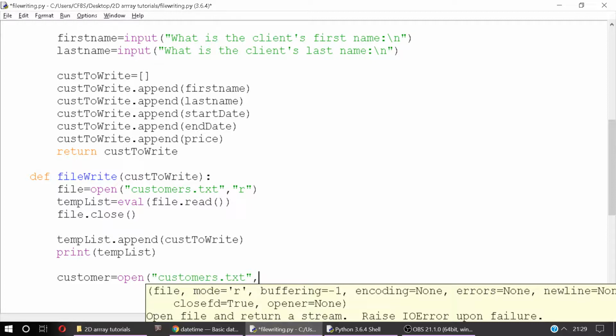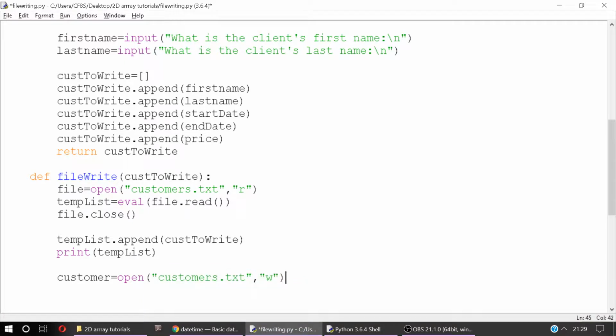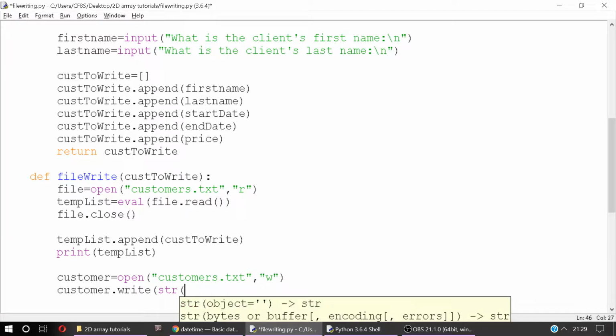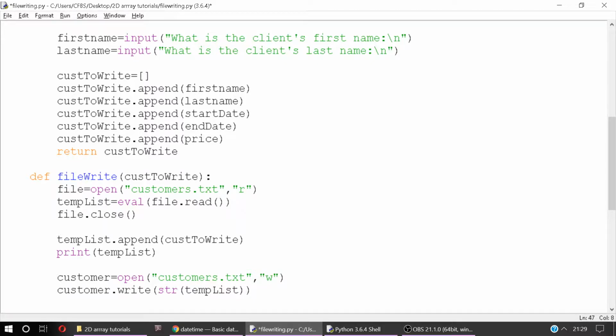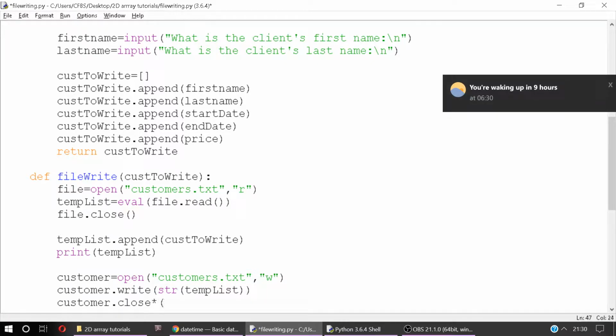Customers.txt, and this time we're going to open our file in write mode, and what that will do is effectively delete the contents of the file straight away, so we better get this right. Then we're going to write into there, so we're going to go customer.write, because you can read or write. We're going to write, and this time we're going to cast to a string of temp list. Okay, and then we'll do customer.close. That should be enough for now.